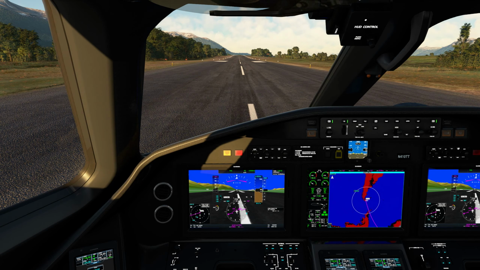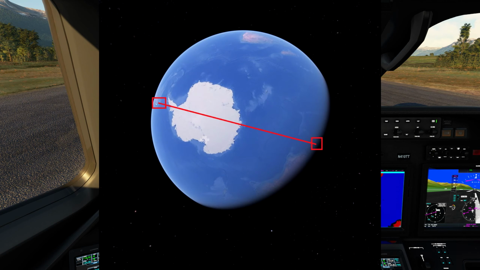So what we're going to do is fly over the South Pole, at least try to get over the South Pole as close as we can. If I pull up the map of what we're doing, we're starting at Sierra Charlie Golf Zulu, almost the southernmost tip of South America.